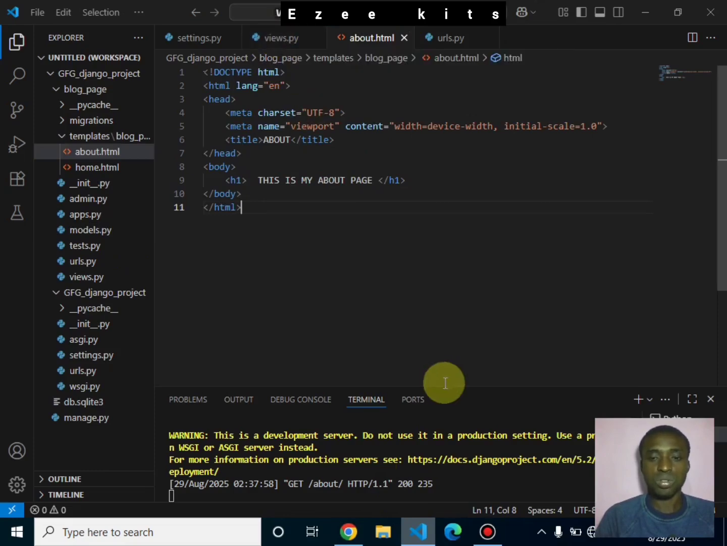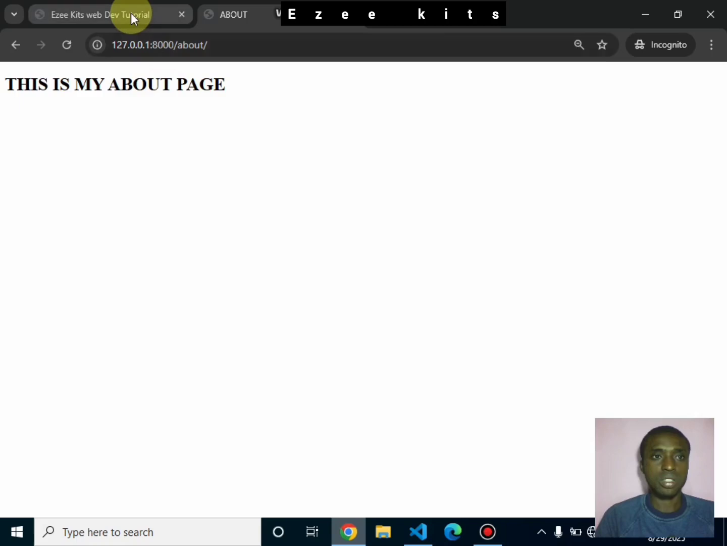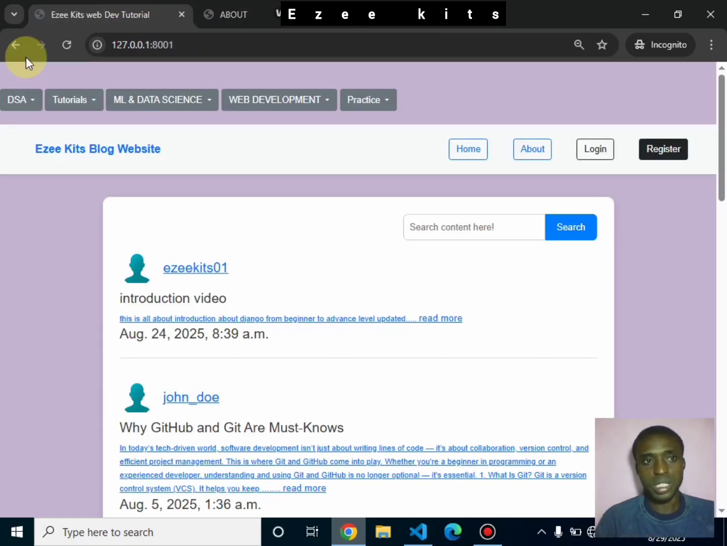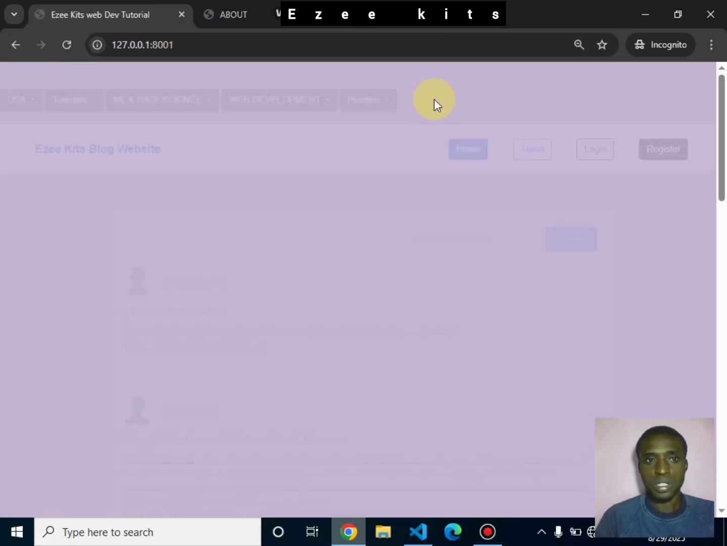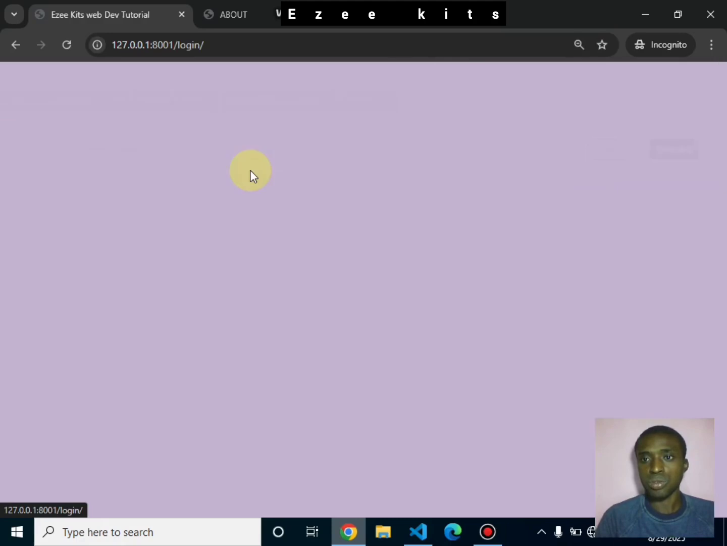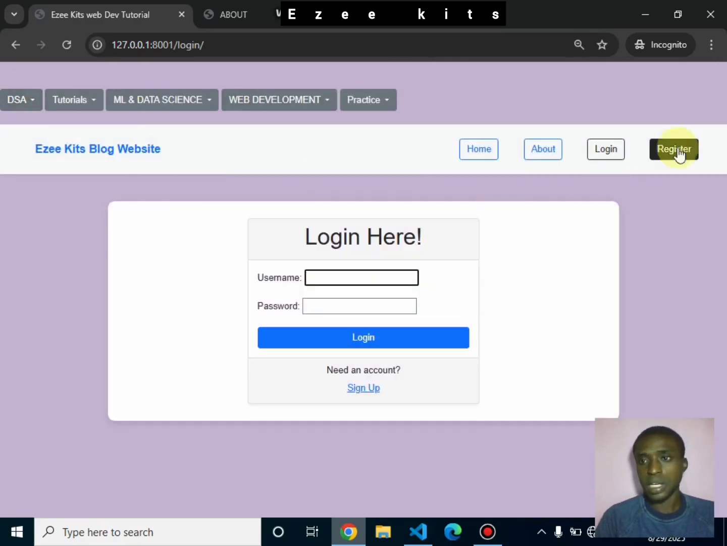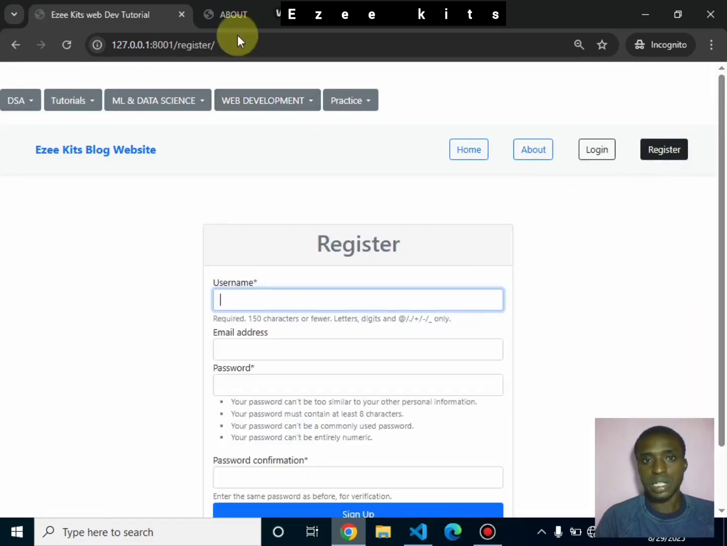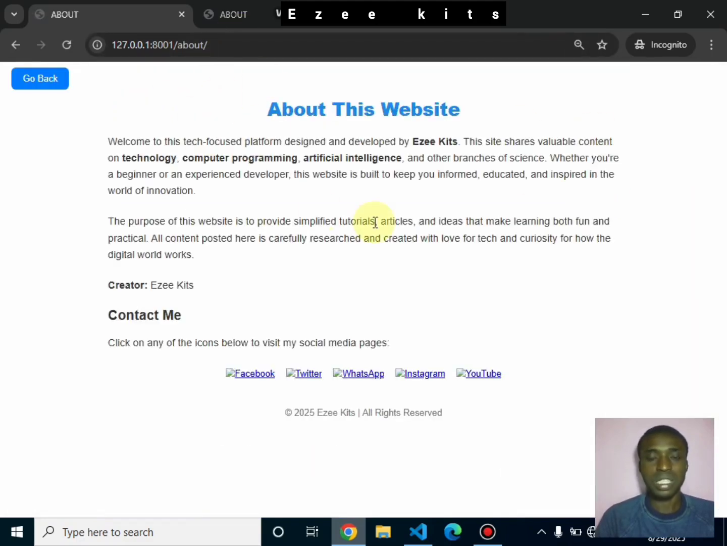So I also want us to look at something. Let's say in this website that we're trying to create, when I go to home, for example, I get this: the DSA tutorial, machine learning and data science, web development practice, and this easy kids blog website, and these buttons that appear. Even when I go to login, they still appear. If I go to register, they still appear. But if I go to about, they don't appear.